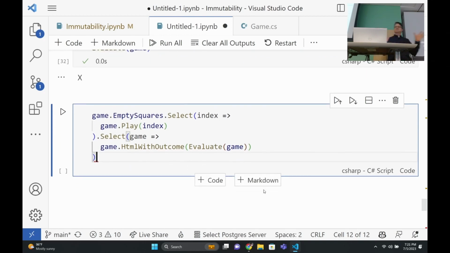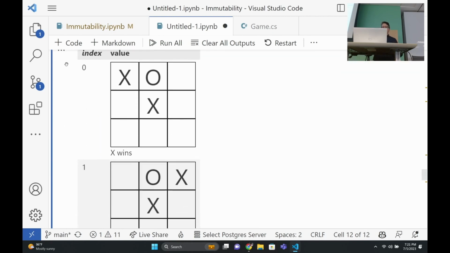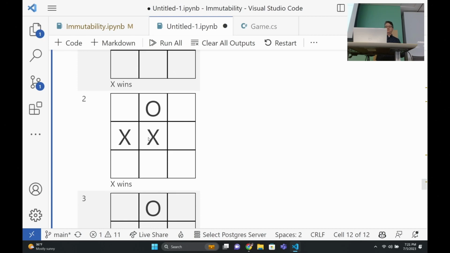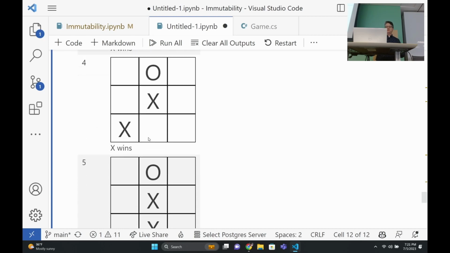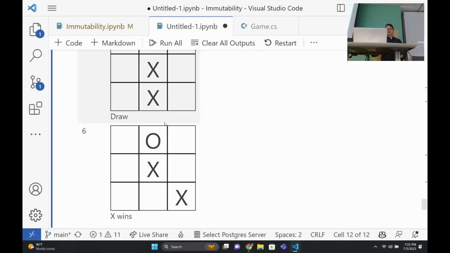So, does everyone understand what that's doing? So first of all, for each empty square, it's playing that move and giving you back that game position. Now it's got that enumerable of games, and it's saying, okay, for each one of those games, evaluate the game, and then show me the game with the eval on the bottom. And that way, I can see if X plays here, X wins. If X plays here, he wins. Here he wins. Here he wins. There's the next win. Oh, that one's a draw. And that one's a win for X.